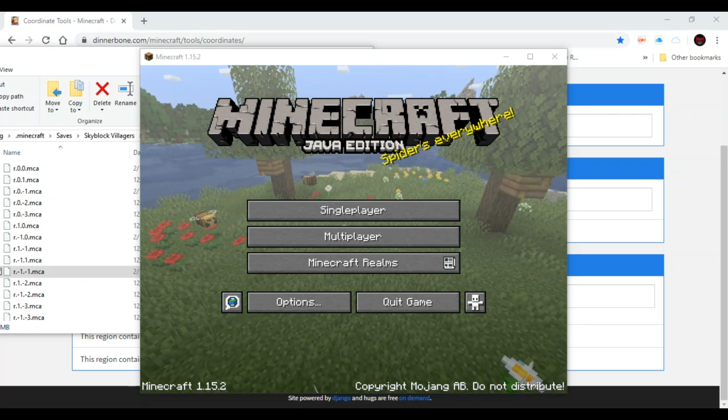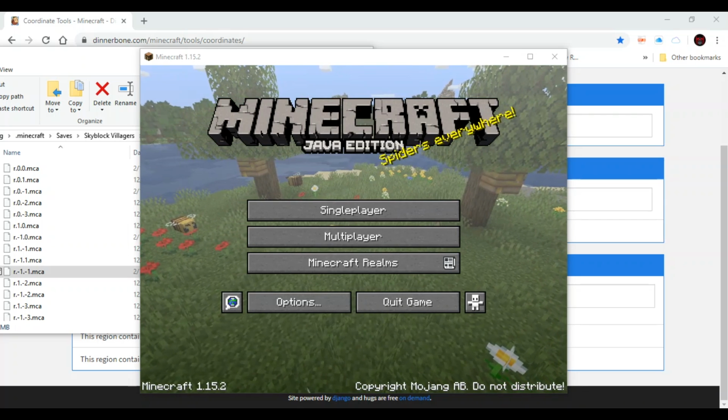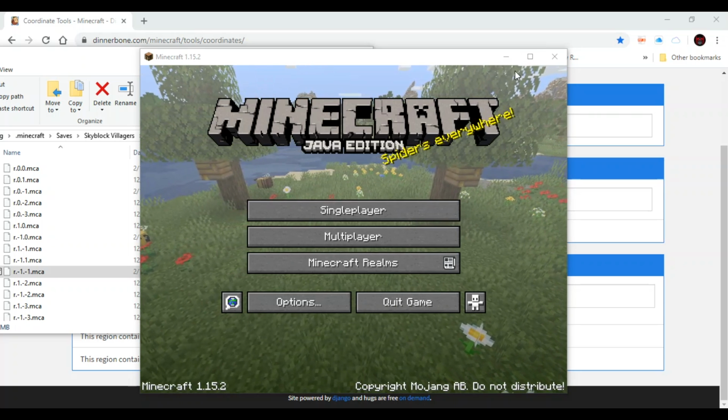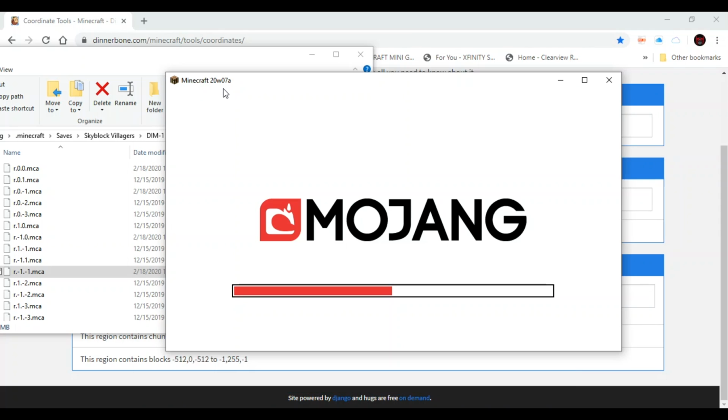Just wait for that to come up on the screen. It should start relatively fast. Just wait for it. I'll probably do a jump cut to it. You can see now we have 20w07a loading up. So this is the latest snapshot as of this recording.